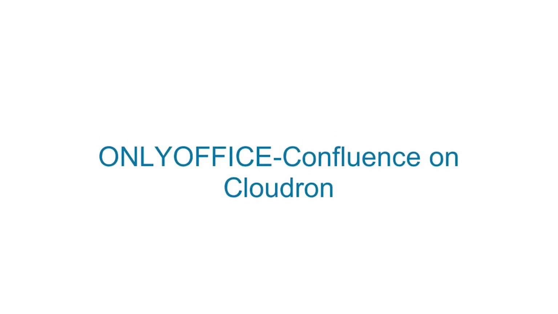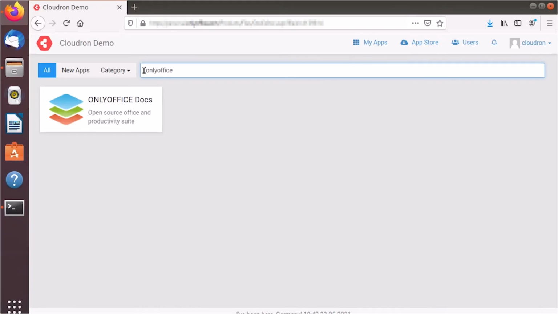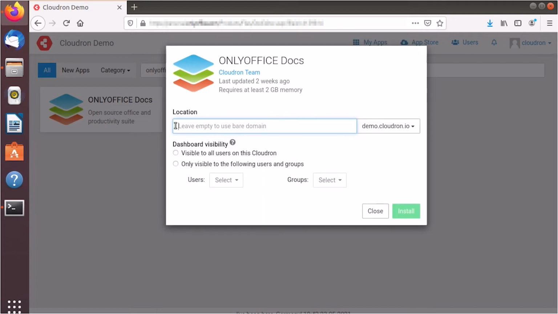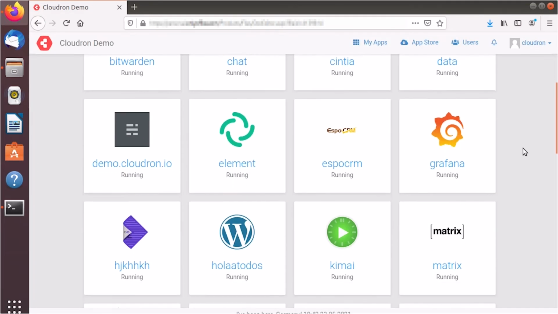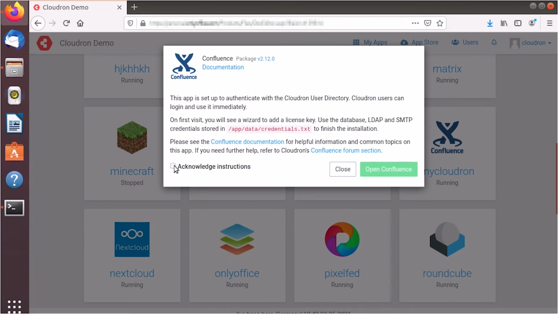Another way to get the ONLYOFFICE Confluence combination is Cloudron. Just find the apps of Confluence and ONLYOFFICE and install them. Online editors for Confluence documents are installed, just in a few clicks.